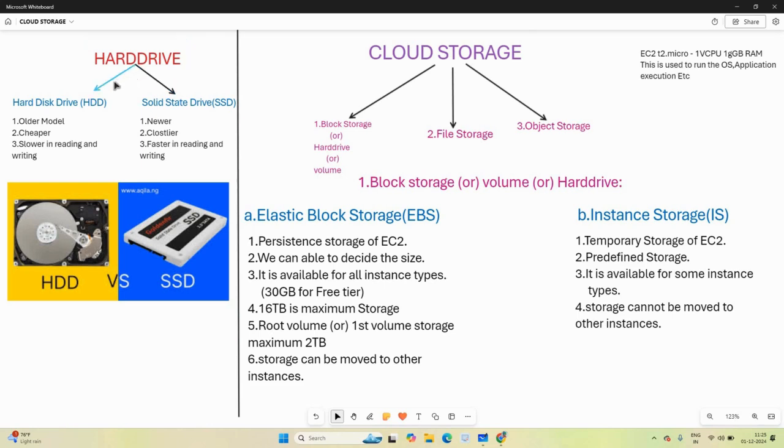Hard drive has two different types. One is hard disk drive, which is the older model, and another one is solid state drive. This is a newer one. Hard disk drive is cheaper, and it is slower in reading and writing. But nowadays we are using the SSD. It is newer and costlier and faster in reading and writing.